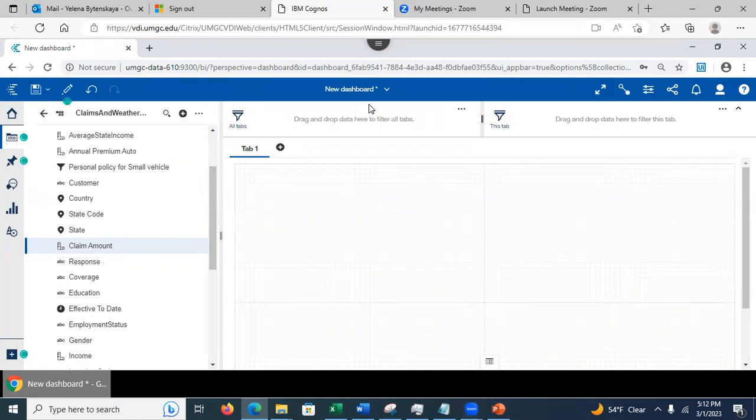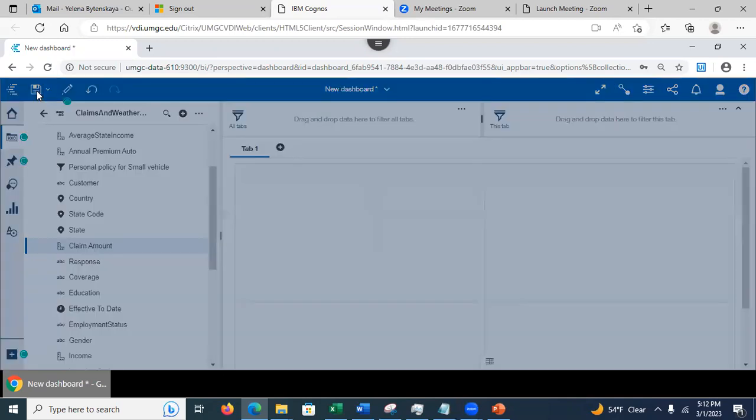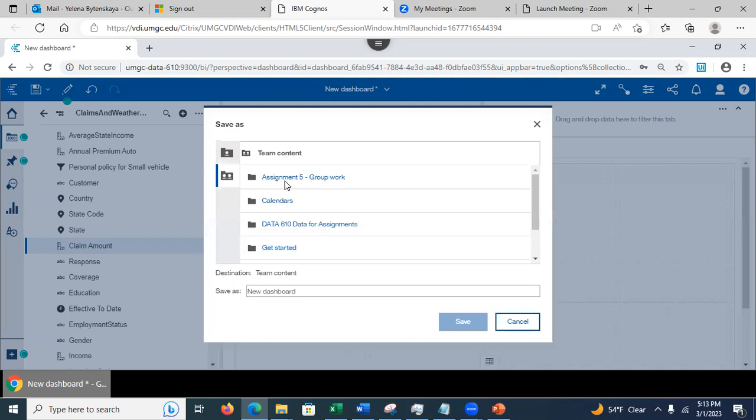So now what you need to do is remember, you always need to save the work. How do we save it? We click here on a floppy disk, and there should be an option save as. Today it's a bit slow. Well, we have to deal with it. But there should be an option. Then where you save it, for the time being, I'm gonna save it in my content, and I'm gonna call it claim amount dashboard. Okay, I'm gonna click on save now.